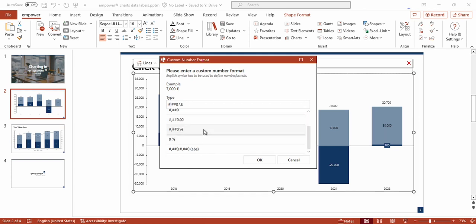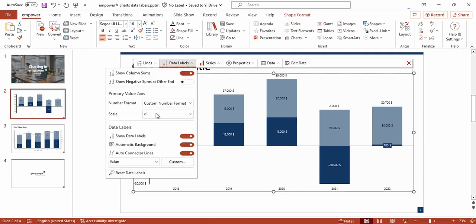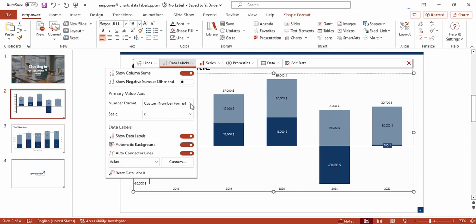For example, right here, we have an American radix format and a euro sign added at the end, and I could simply switch that to a dollar sign if I want that, click on OK, and as you can see, my custom number format is applied on all data labels in my chart. Right here I can select the scale of my values. If I'm using very high or very low numbers, it can be helpful to use a scale in order to make my numbers look a little bit smaller. But I'm going to switch these options back to the default settings.